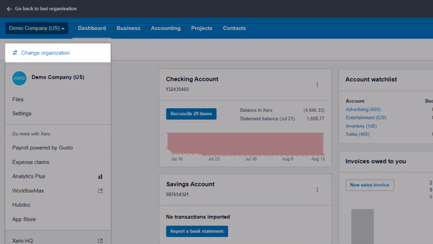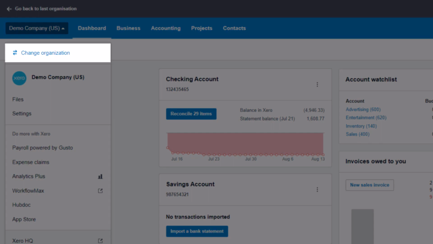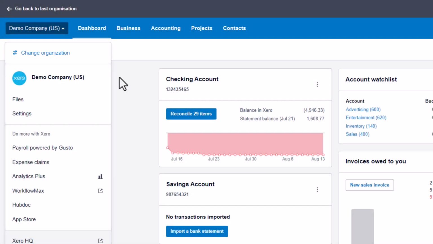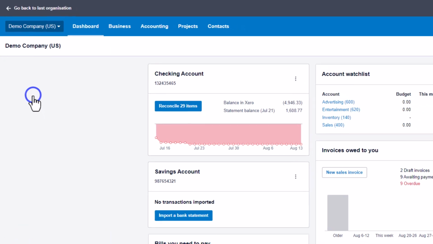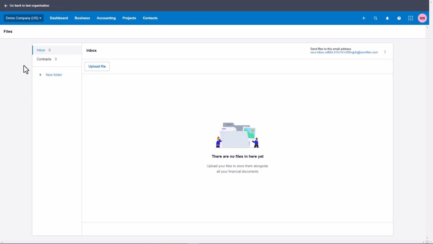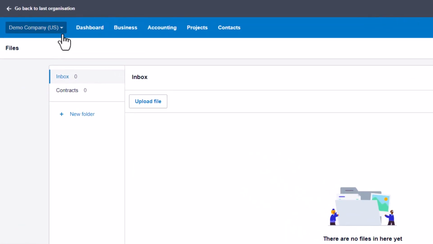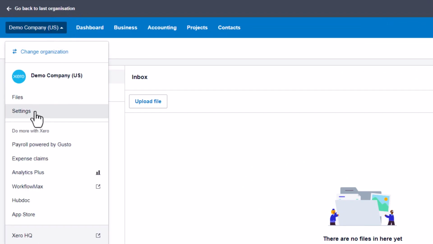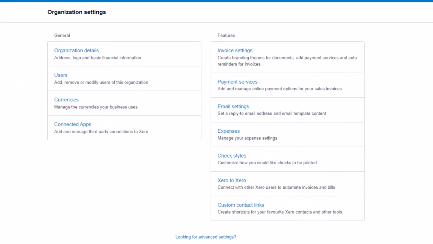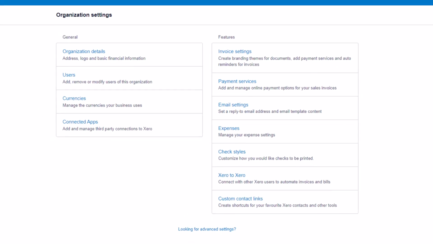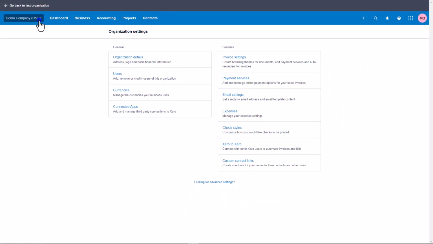The first option is Change Organization. This option is available if you have multiple companies set up within Xero and can be used to switch which organization you are working in. A little bit lower down, you have the option for Files. This allows you to upload and store electronic files within Xero. Under Files are your settings. The settings allow you to enter your organization details, add users, and configure Xero as you desire.